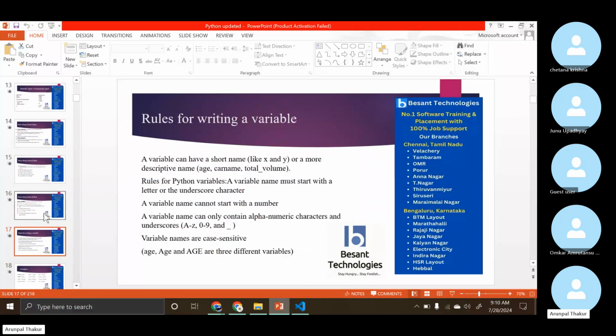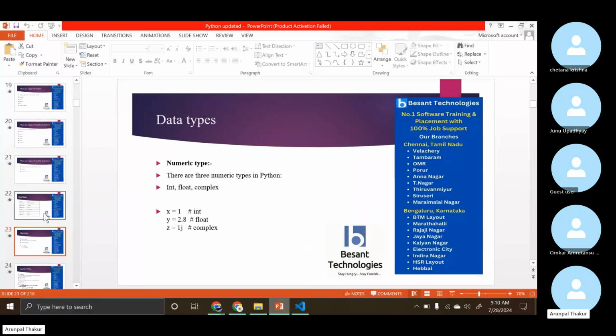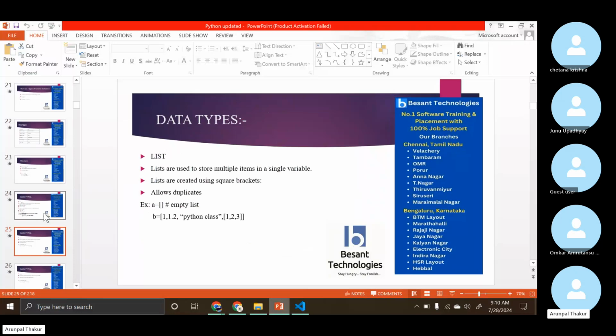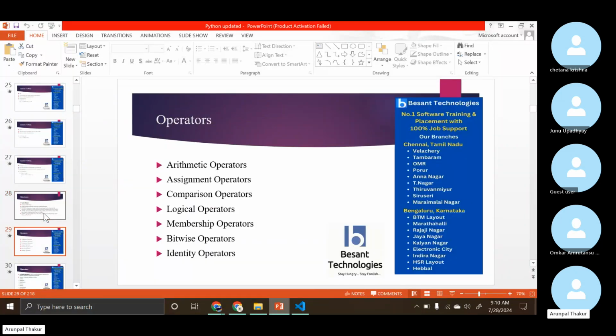Yesterday we have seen Python variable rules for writing, three types of variable assignment, data types. Okay. What is typecasting? Pradeep, what is typecasting?